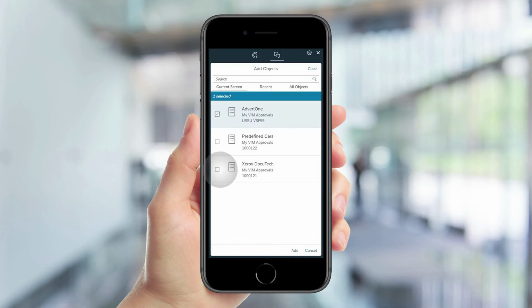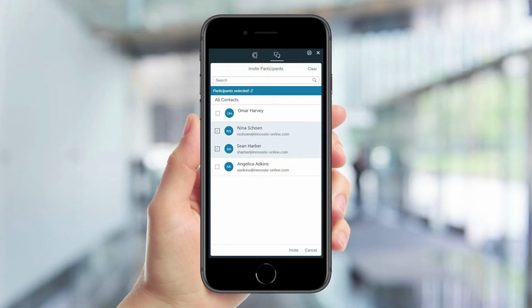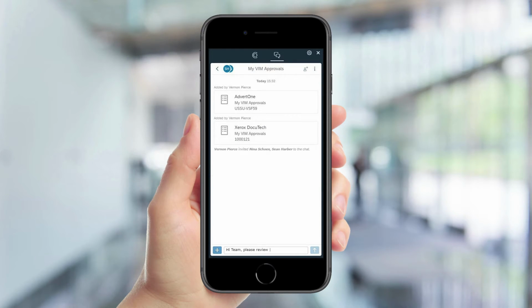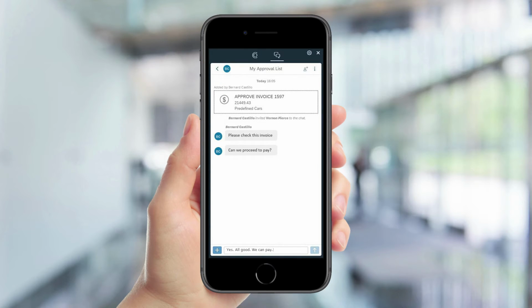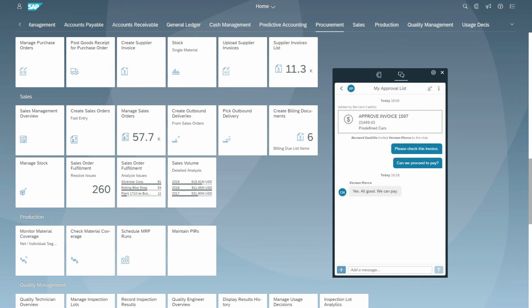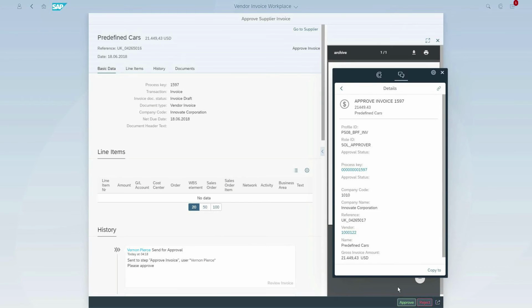He can start a second chat, add items from SAP for quick reference, and invite members of his own team to weigh in. Then he can easily return to the first conversation with Bernard and provide a timely response. Seeing his colleague's reply, Bernard has the information he needs to make a decision to approve the invoice. And the entire chat conversation is documented in case it's ever needed for compliance reasons.